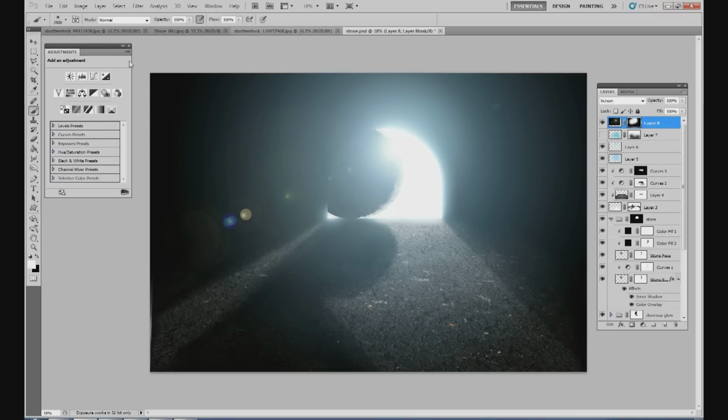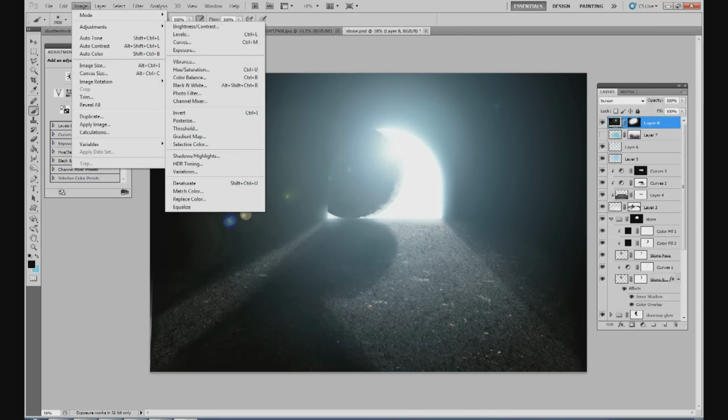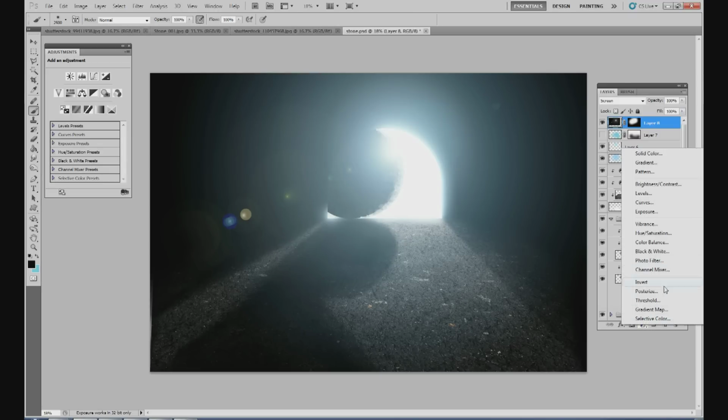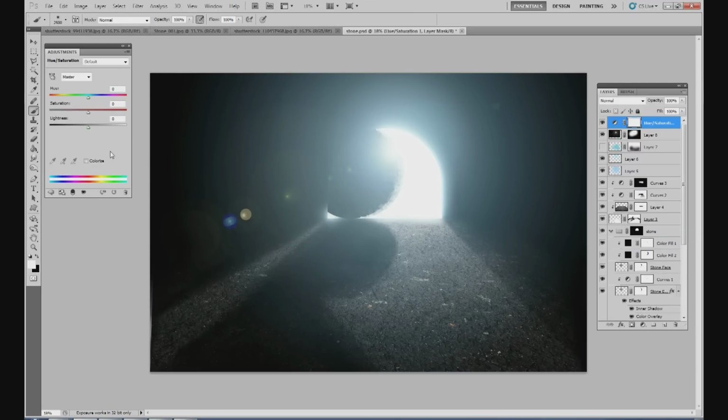Okay, I'm going to change it to a different color. And the way to do that is just to create an adjustment layer above your lens flare. Go to Hue and Saturation, click Colorize. And then we're going to do kind of just a greenish bluish color. So this is before and this is after.